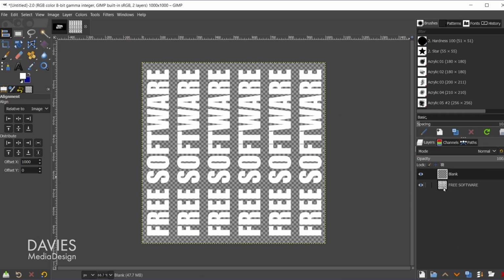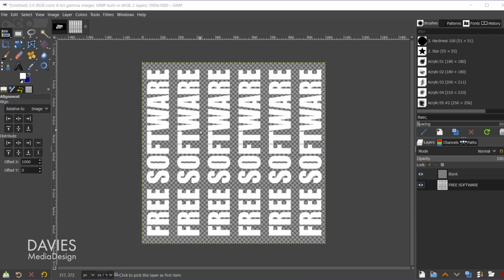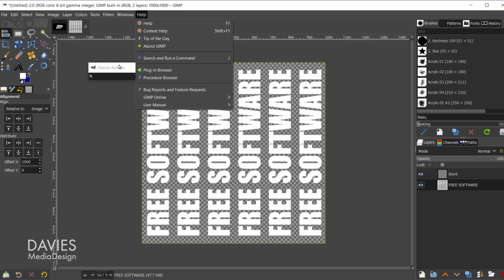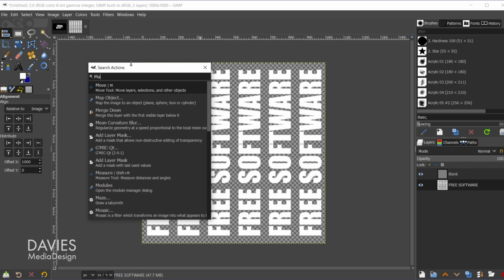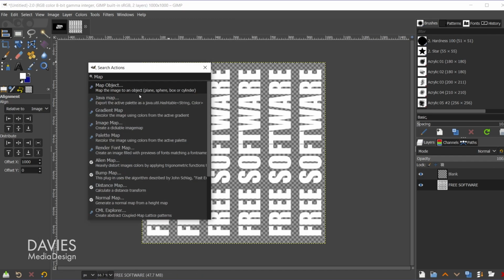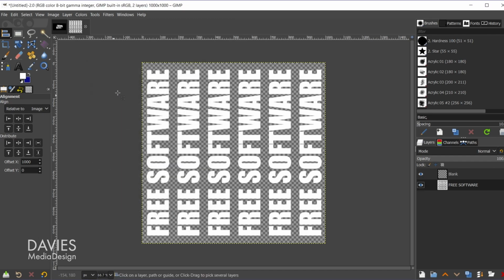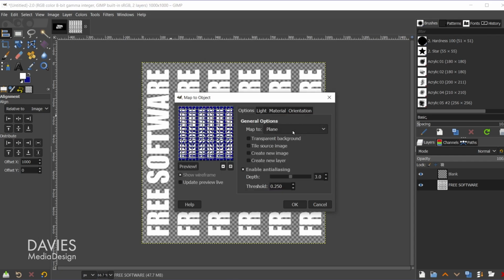But now let's come back here, click on the free software text layer, make sure this is active for the next step. The next step is actually mapping the text to the cylinder. So to do that, we're going to hit the / key on the keyboard or go to Help, Search and run a command. And I'm going to type in map, and we're going to go with this map object option. So double click on that. Right now this is set to map to a plane. What we're going to do is change this. So we're going to go with cylinder, and we want a transparent background. So there you can see this is in a cylinder shape.